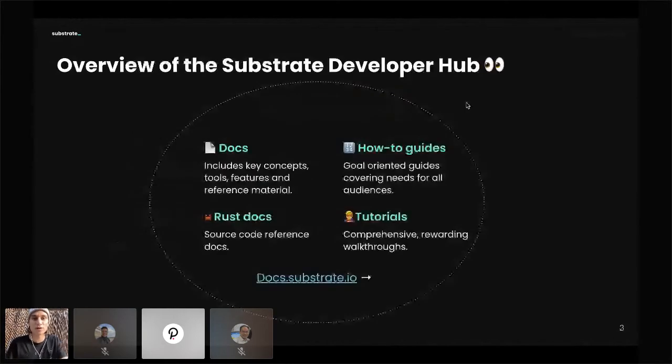So, an overview of our developer hub. In a nutshell, our developer hub is following a model laid out by the Divio documentation system, where we've got 4 main areas. We've got reference material, that's our docs. We've got how-to guides, that's very specific, tailored, use case driven and goal oriented guides to do something. So typically catered to people that are already developing with Substrate, right?